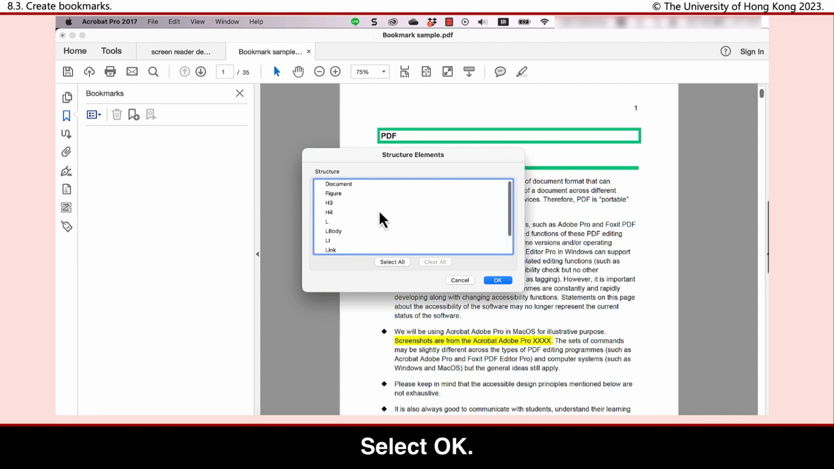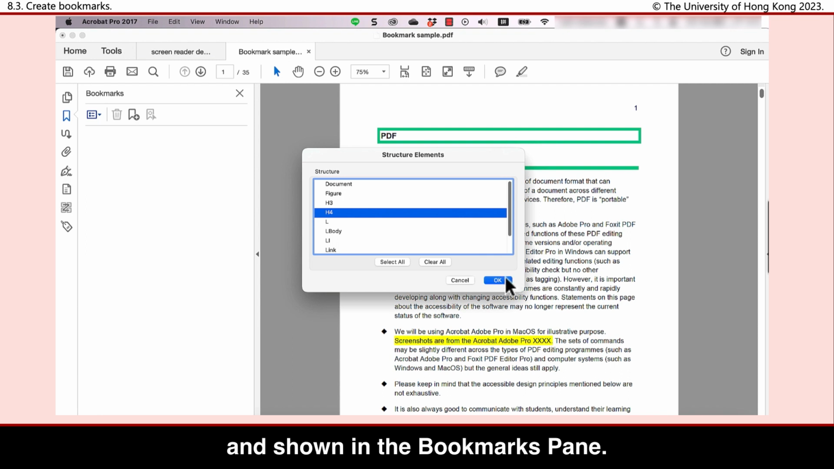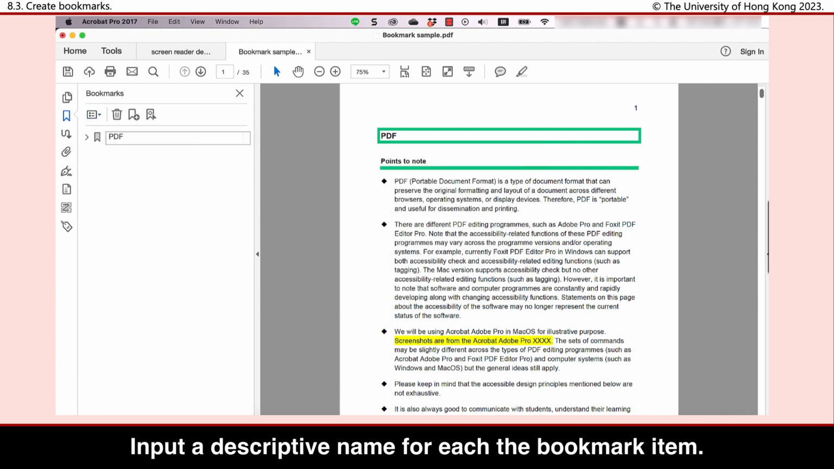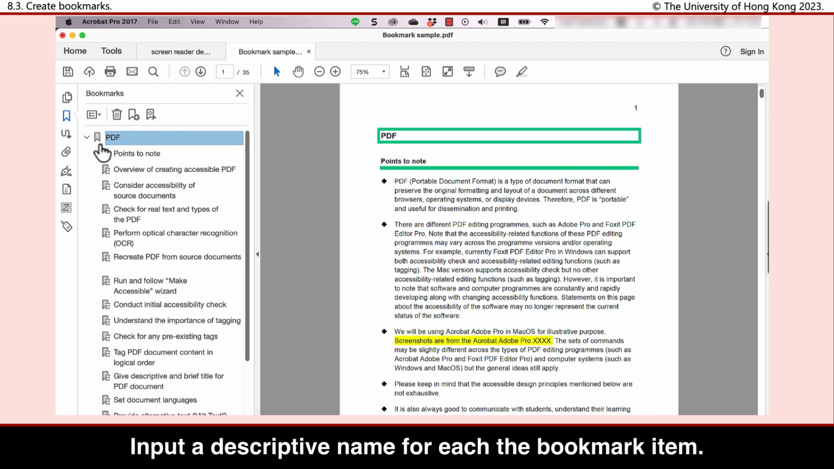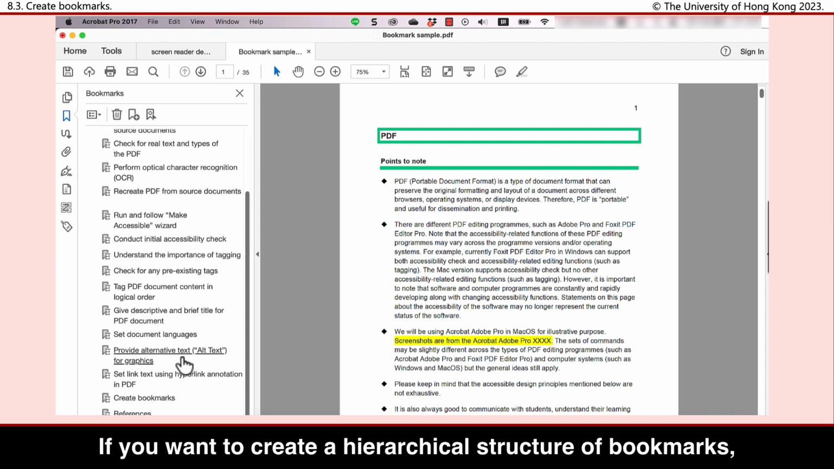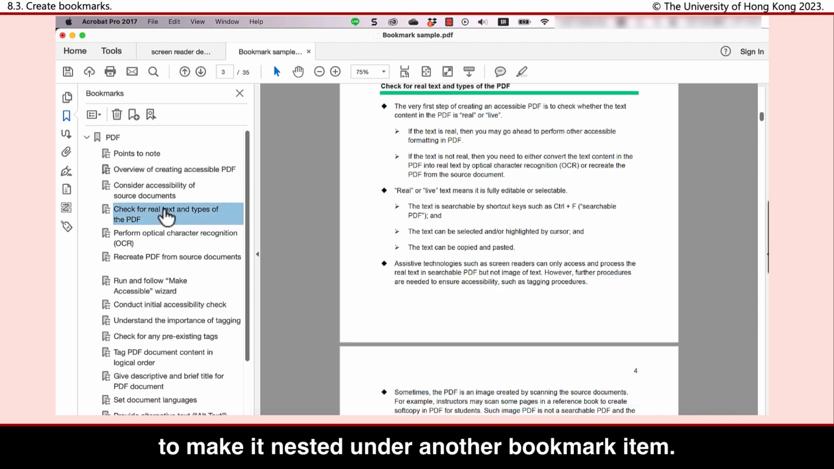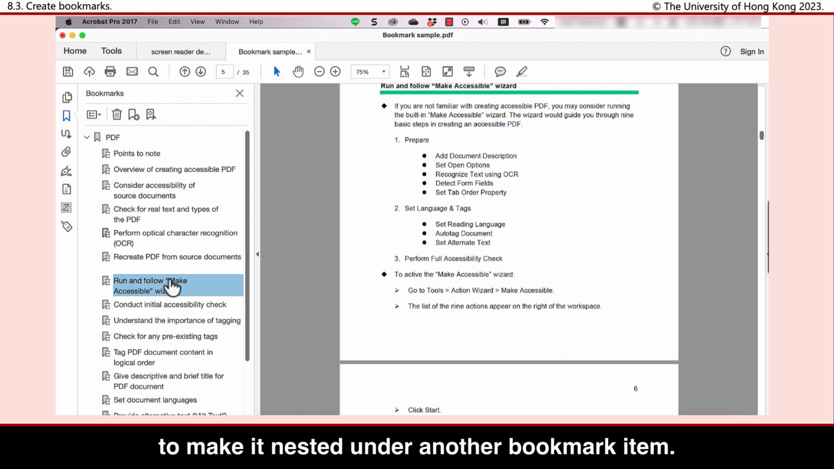Select OK. New bookmarks are created and shown in the Bookmarks pane. Input a descriptive name for each bookmark item. If you want to create a hierarchical structure of bookmarks, you can drag a bookmark item to make it nested under another bookmark item.